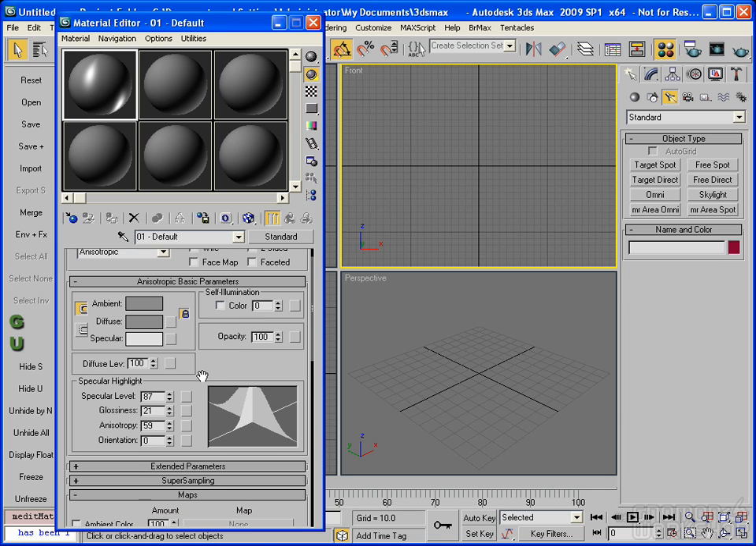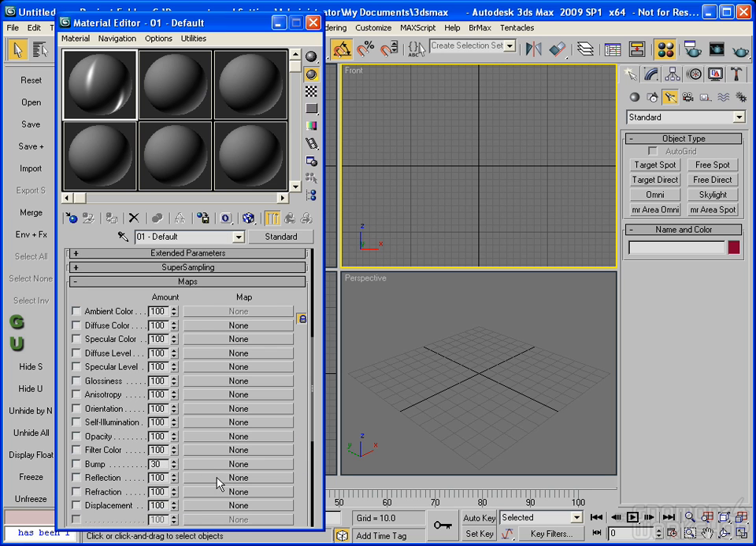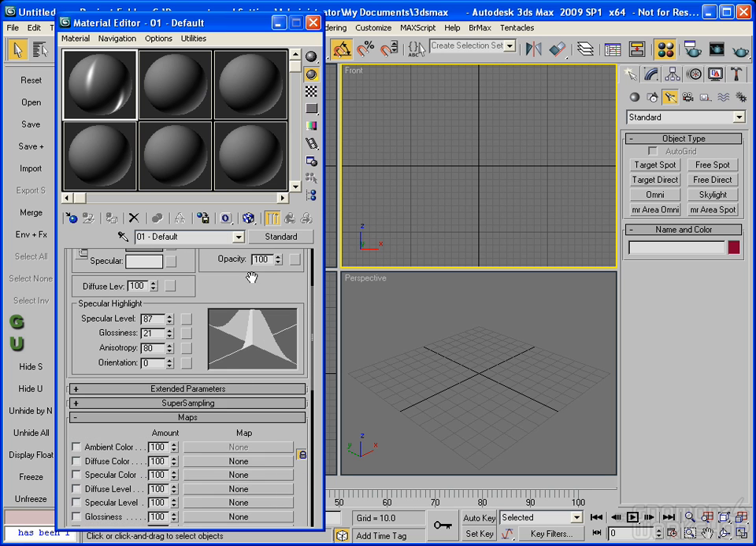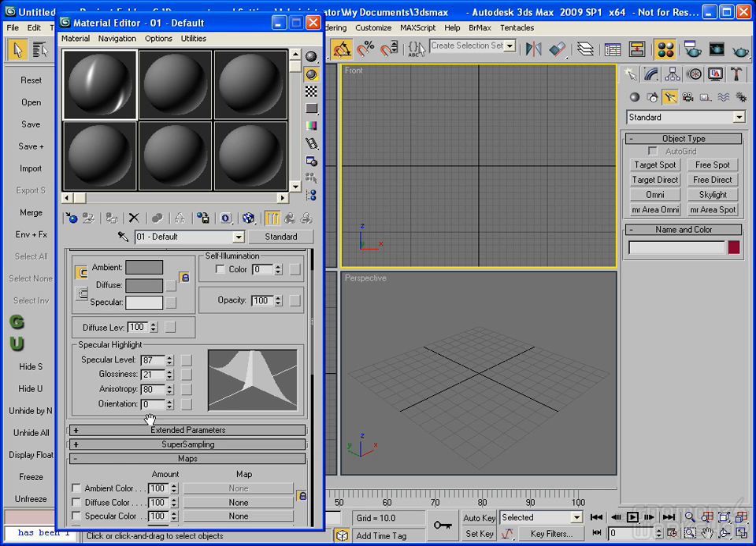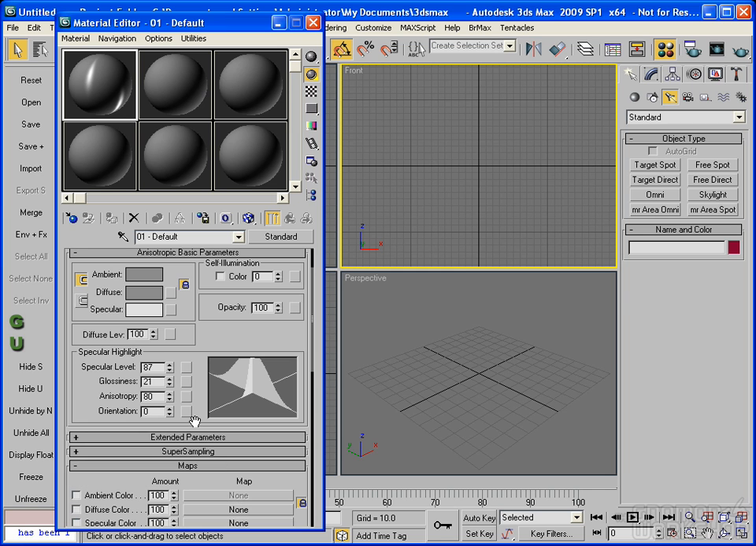So the main thing to notice in the standard material is you have the same specular level and glossiness controls you have in a Blinn, but then you also have the anisotropy, and if you change this, the highlight will get thinner or thicker. And then the direction is controlled by the orientation, which is down here. Now, down here, of course, is still the reflection, and one thing to note is in the standard material, you can have an anisotropic highlight, but you can't have an anisotropic reflection. So any actual reflections you do will remain unstretched, but the highlight can be stretched using all these controls up here.